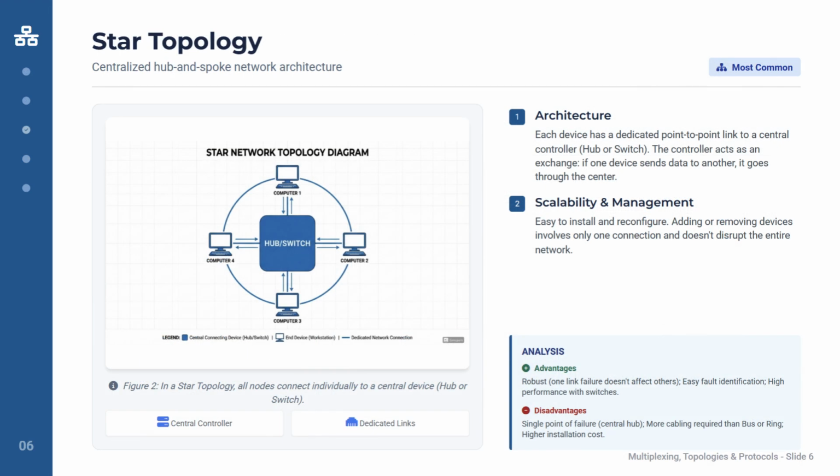Zooming into the crowd favorite, star topology, your centralized hub and spoke network architecture, the go-to for modern LANs because it's reliable and expandable, like a sun with planets orbiting without drama. Figure 2 captures the essence. Nodes, computers and workstations, each with dedicated lines arrowing to a blue central hub or switch. No shared paths, everything funnels through the core.